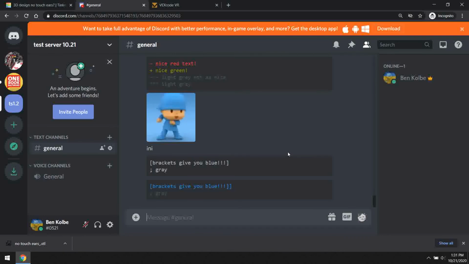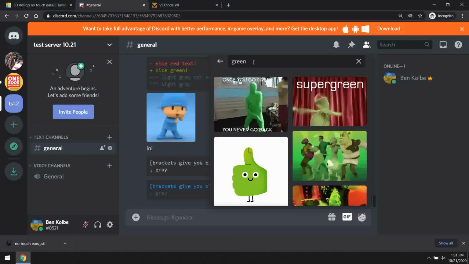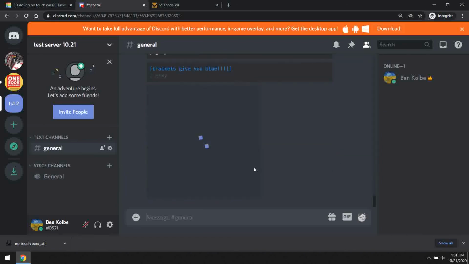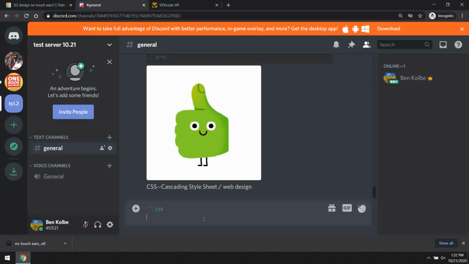And where do we go from here? Okay, so next, let's take a detour into green. And the best way to get green is with CSS. Now, CSS is something you should actually know about. It stands for Cascading Style Sheet, and it's used in web design. So what happens when we mark something as CSS code? Well, this is used in web design. It's green.